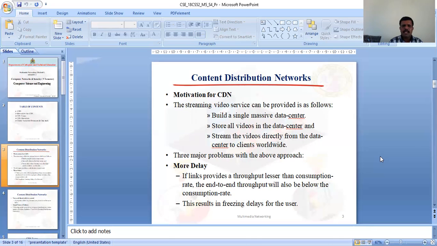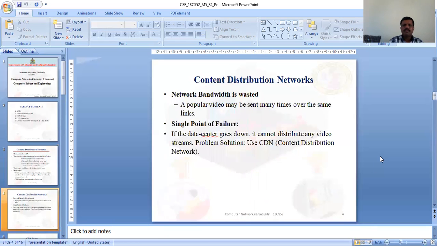Suppose higher delays occur, so the audio or video packet is not arrived. The video packet may not arrive at the receiver buffer. That is a freeze due to delays. So due to delays, freezing of the buffer takes place for a particular user also. This is the reason in content distribution networks.